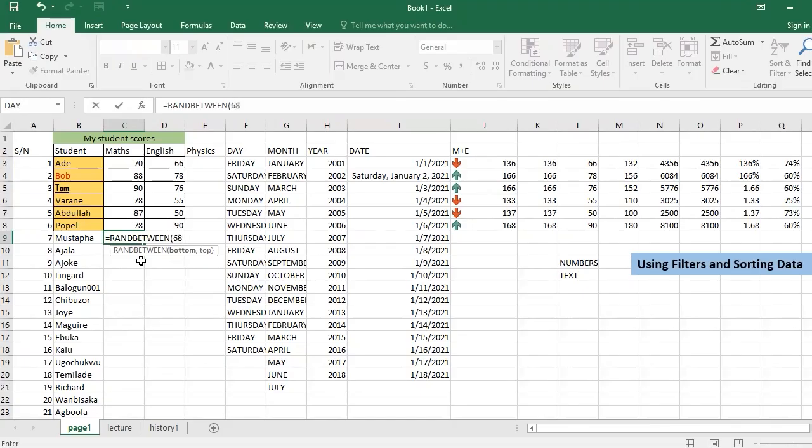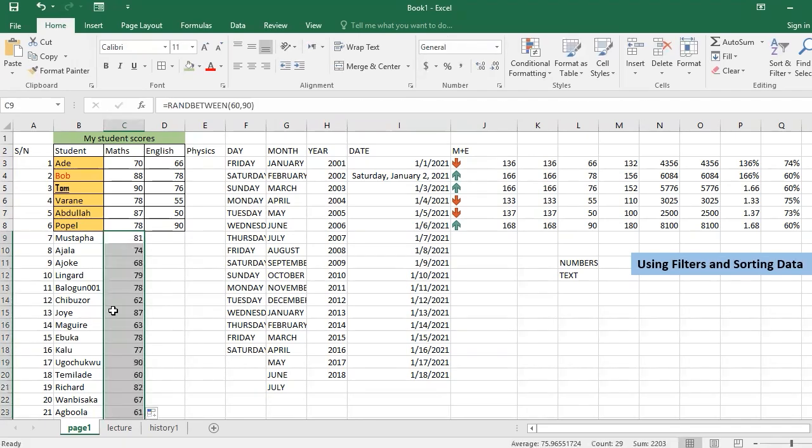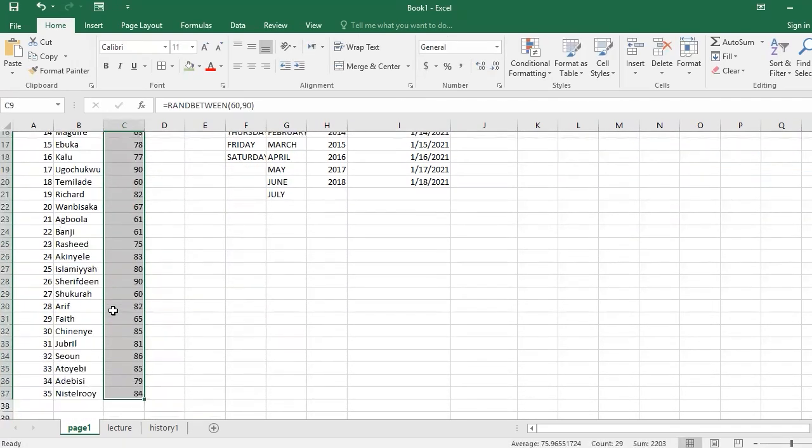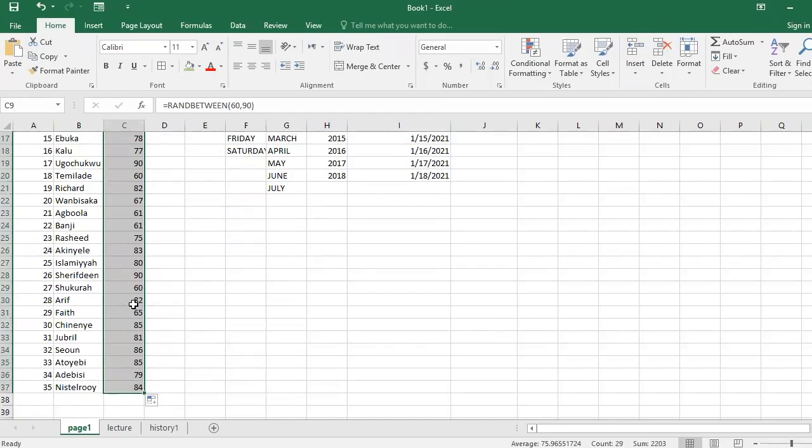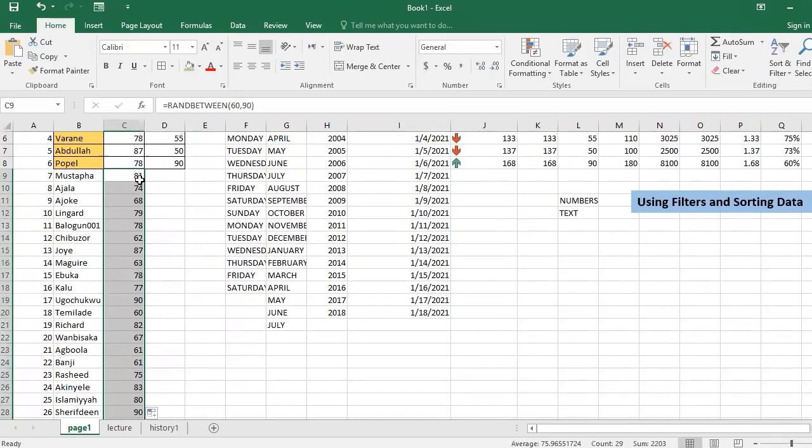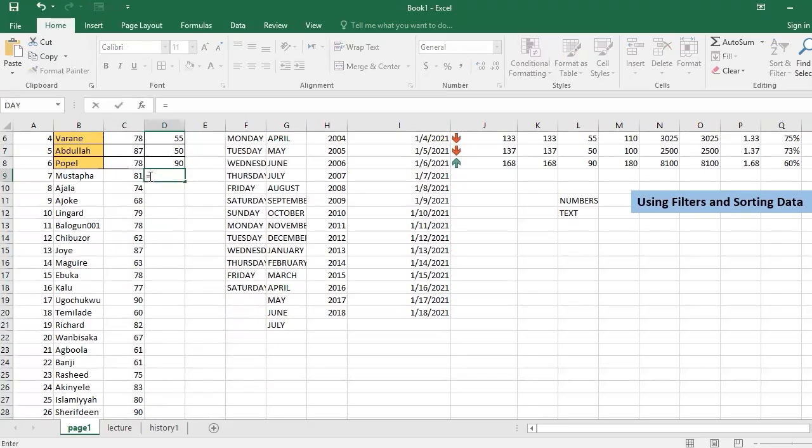So it's asking what the bottom is. 60. Okay, let's say 60. That's the bottom number I want to see. The least number is 60 and the highest number I want to see is 90. Enter. So it's going to give me this. If I just double click, it's going to fill it till the last student that I have here, which is Mr. Roy.